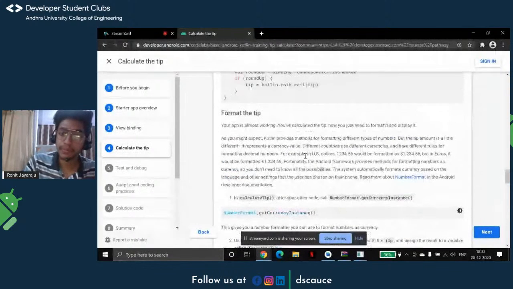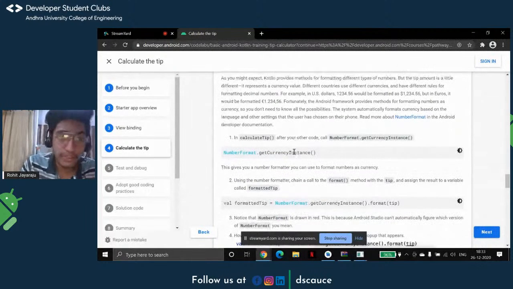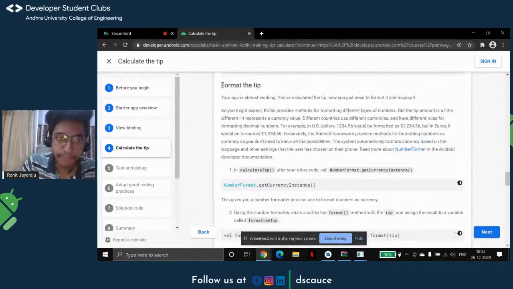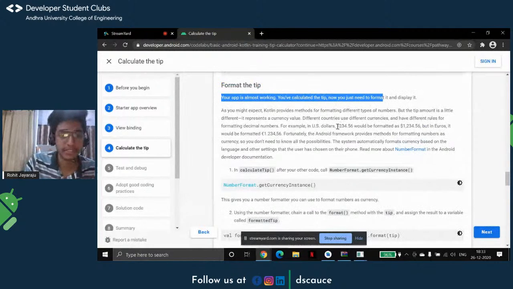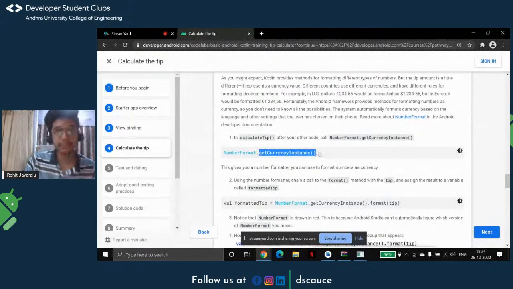One more important thing right here. We are dealing with currency, right? We want dollars or pounds, or we want to specify currencies of different countries. In this case we are using pounds. One good thing is Android Studio even provides us with currency formatting options. This is the instance we'll be using. NumberFormat is already a built-in class, and we'll be using one member function of that class, which is getCurrencyInstance.